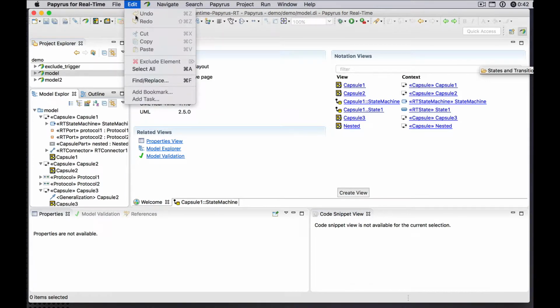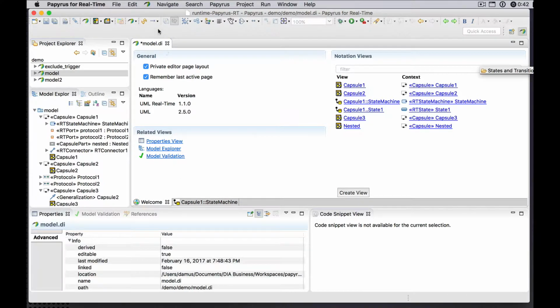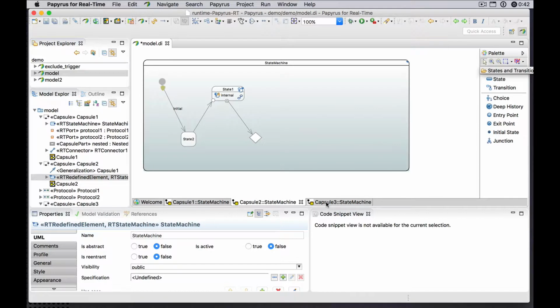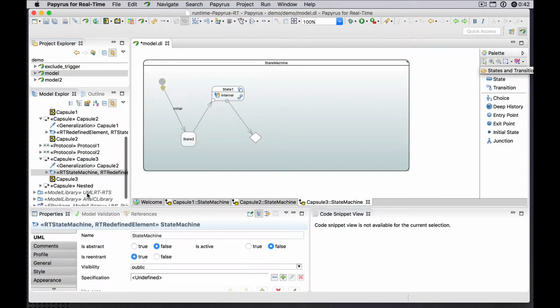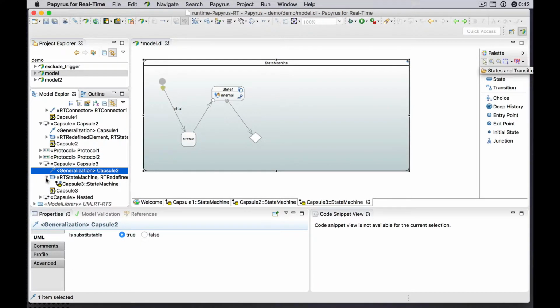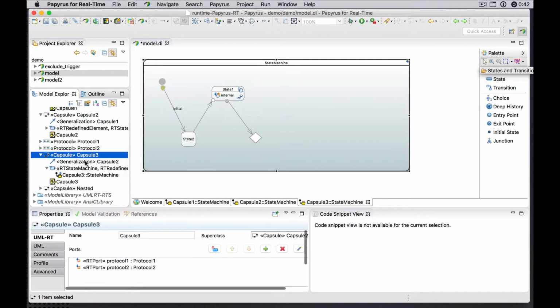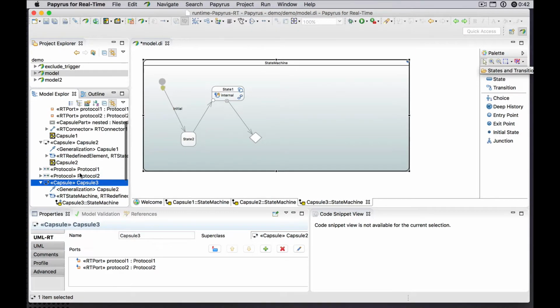So let's just undo here to get back the stuff we were working with. That's good. So that handles the case of creating a diagram for a state machine in a capsule that specialized another capsule but had not yet defined, in the way it worked in the 0.9 release, had not yet created a redefining state machine. Now it's inherited and we can create diagrams for it.